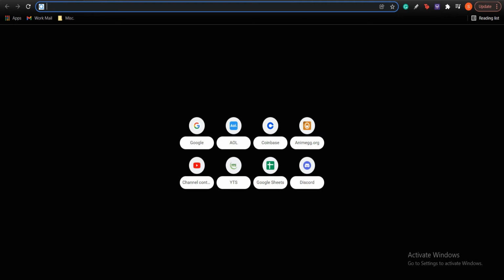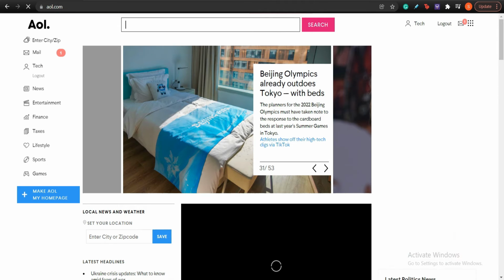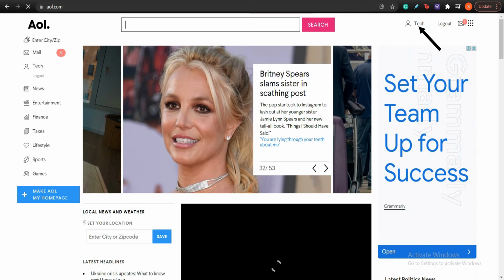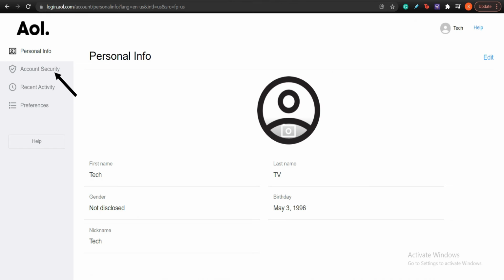At first, open the web browser on a device and go to AOL.com. To change your password, you must already be logged in to your account. Once you are logged in, tap the profile icon with your username. Here, tap the Account Security tab.